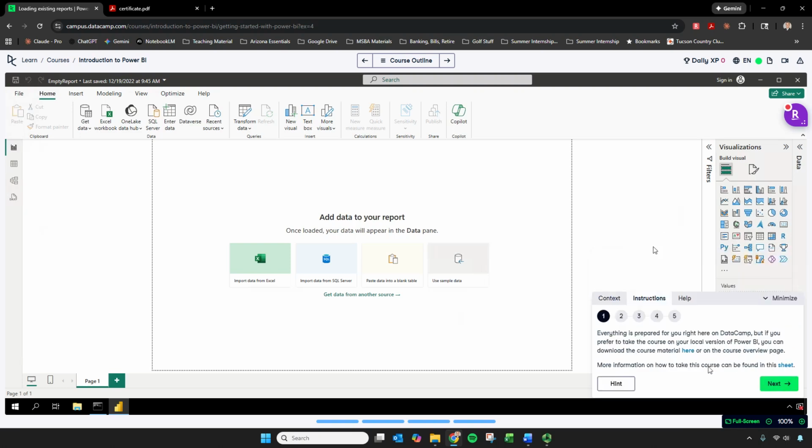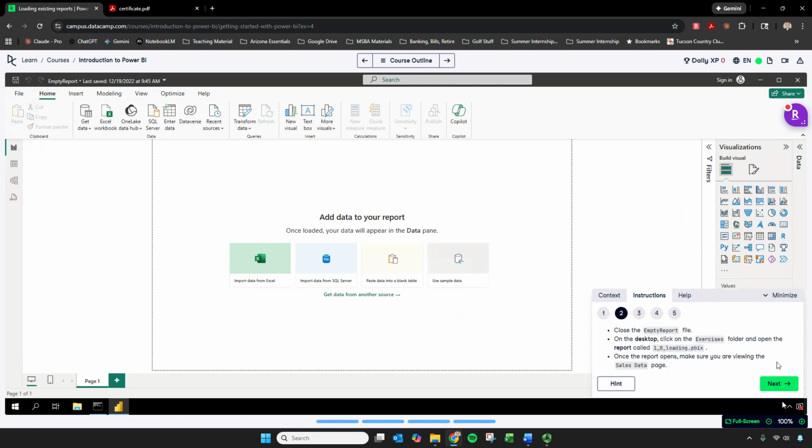So it goes through here and talks through how everything is prepared in DataCamp. You can also download the material. So if you're on a PC and you really want to use this and not the virtual machine, you can, but then I don't think you get the certificate. I haven't done it that way because I wanted to make sure I was doing it the same way as everyone else. But I'll go to next.